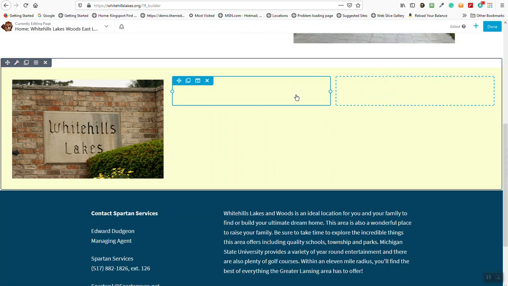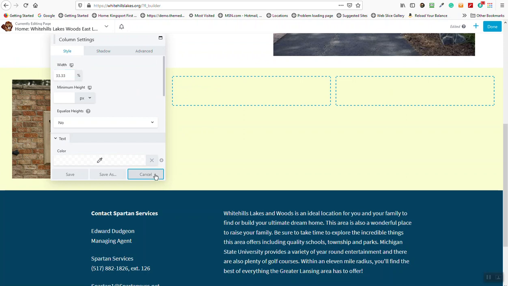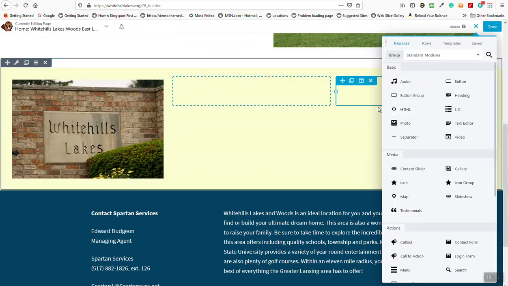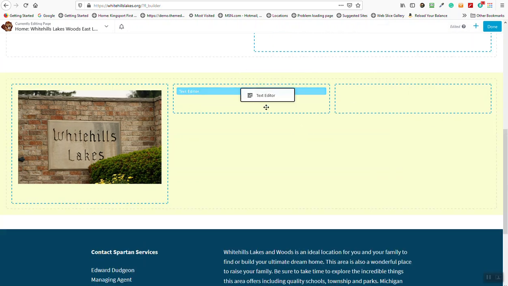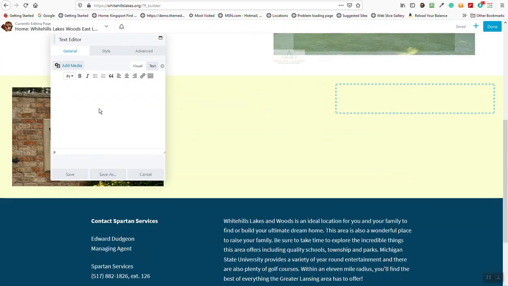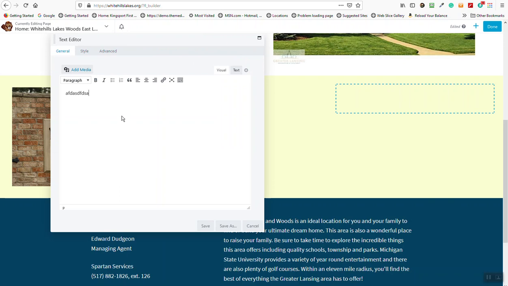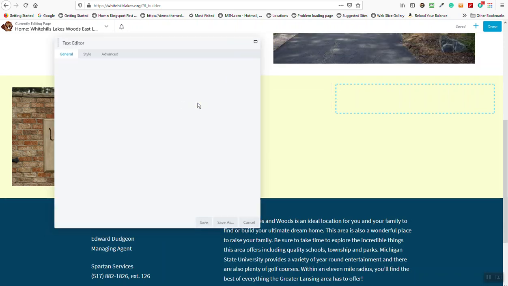Then if I want to add something, you've got a column here, because again, we created 3 columns. Then you can put other widgets or modules inside of the different columns. So right here, let's say I want to add some text. I drag and drop a text editor over here. And I'm sure you're familiar with, like, an HTML editor. So, type, hit save. Here it is right here.